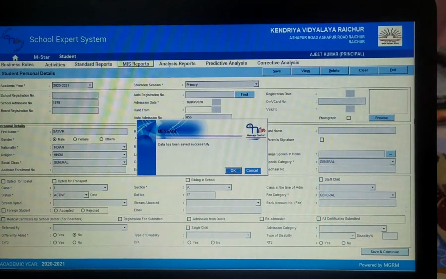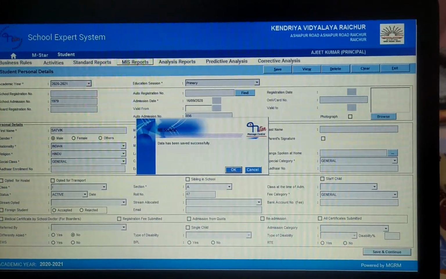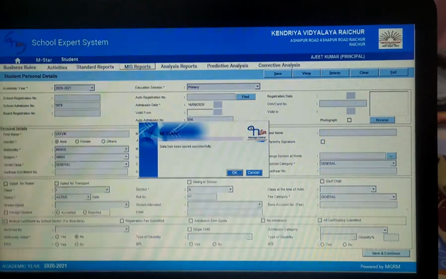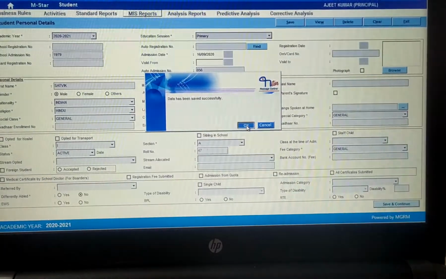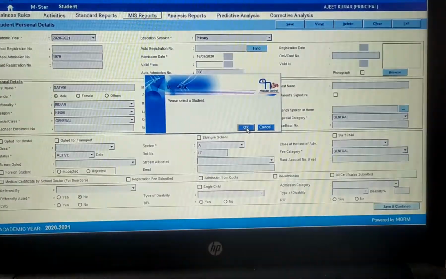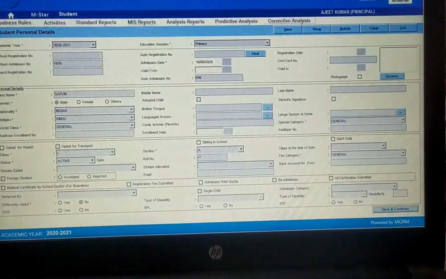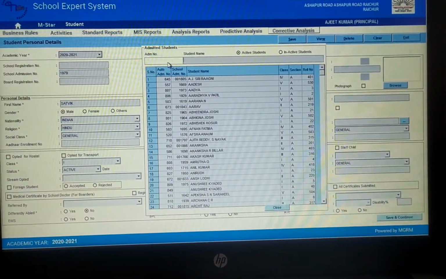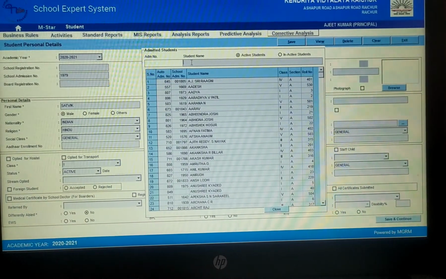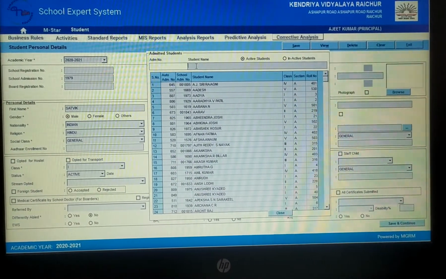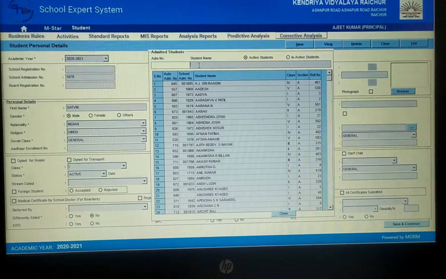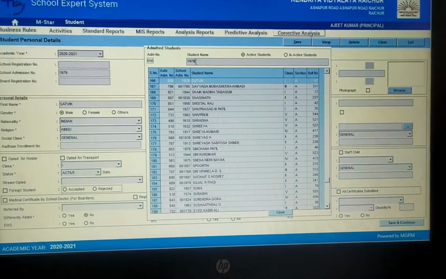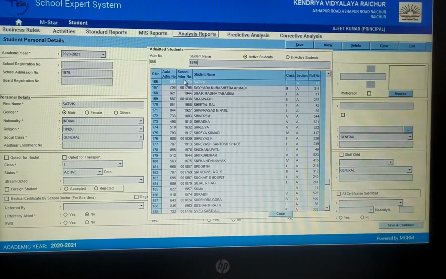It will ask for the confirmation. Click on OK. Please select a student. OK. Now go to view. Type the admission number or child name. Just now I have entered the details of admission number 1979. I am going to type that here. Yes, I have typed 1979.